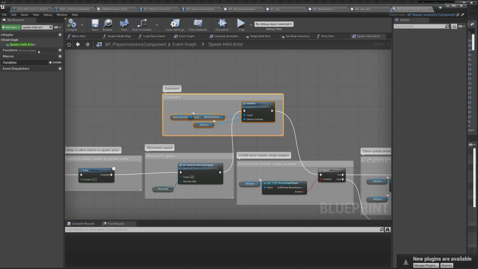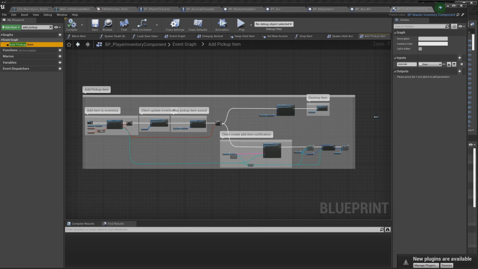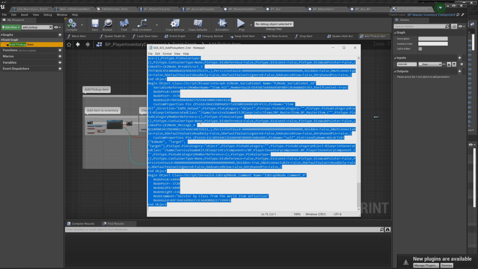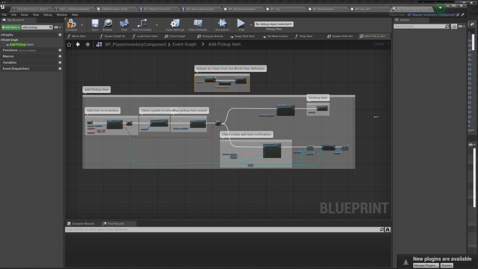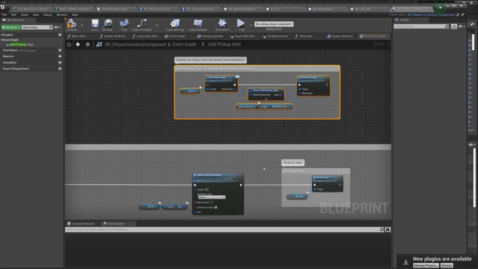Now we want to look for add pickup item. Should just come up there, double click on that, go back to my thing, double click on it, Control A, Control C, add pickup item, I'll stick that in there somewhere, and then look for where it needs to go. Okay, this one goes right up the end just before destroyed item. So we simply just plug that one into there, and this one into here.